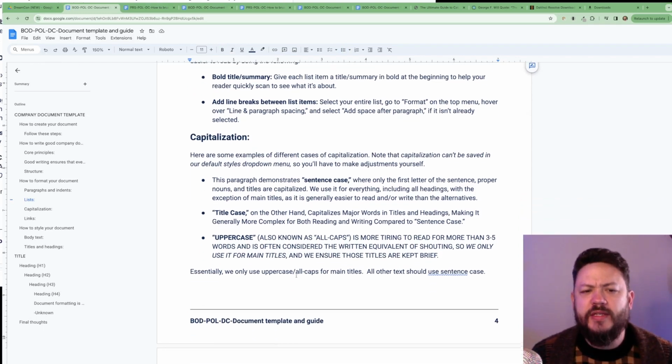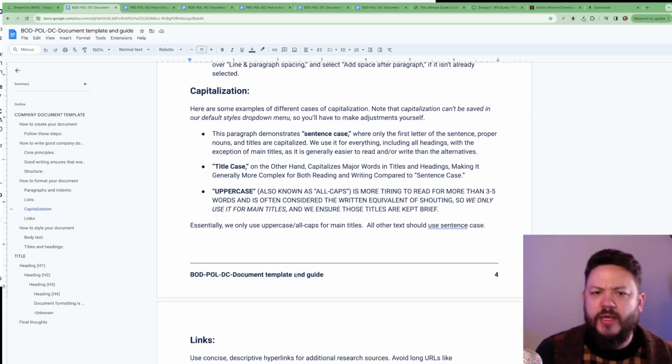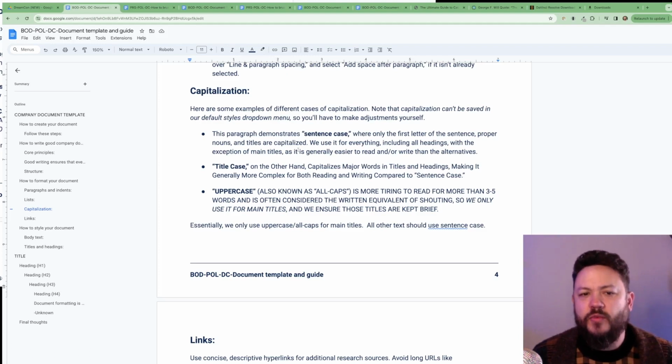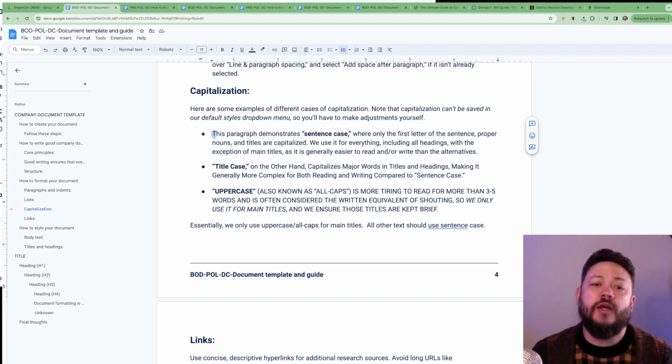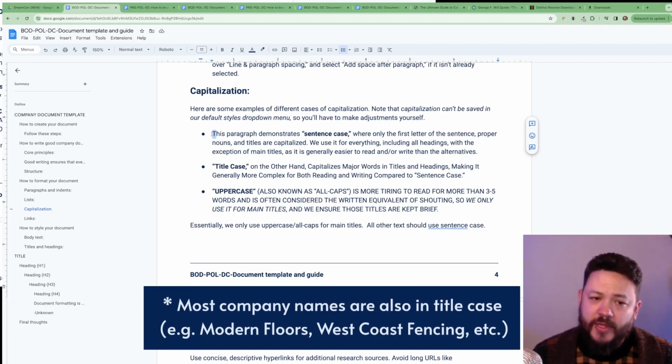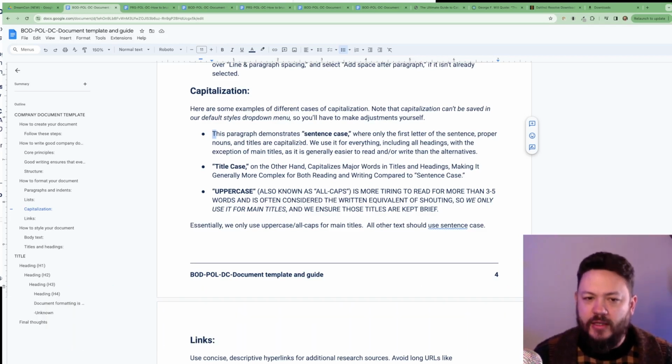So in terms of capitalization, there may be varying opinions on this, but we are going to stick, for the vast majority of cases, with sentence case. And sentence case is basically where the first letter of every sentence is capitalized, along with anything else that is normally capitalized, such as proper nouns like your name or the name of a country or the title of a book or a movie. Anything that's normally capitalized will stay capitalized, but other than that, it's going to stay in lowercase.